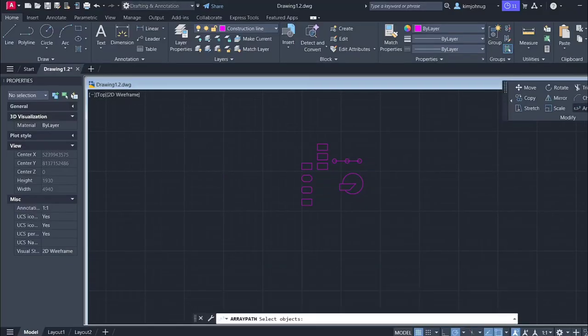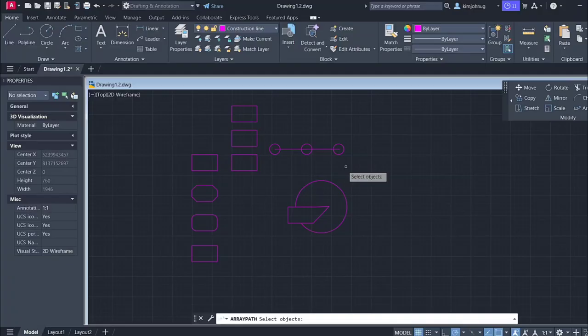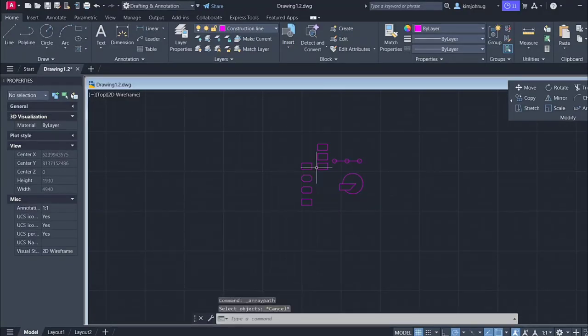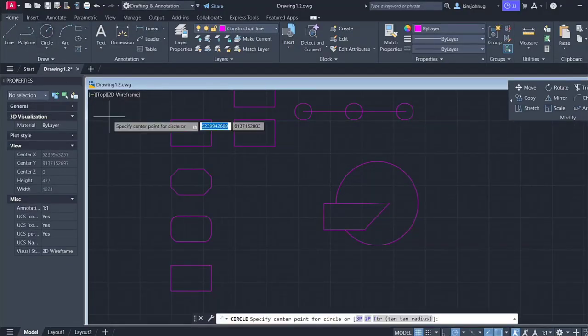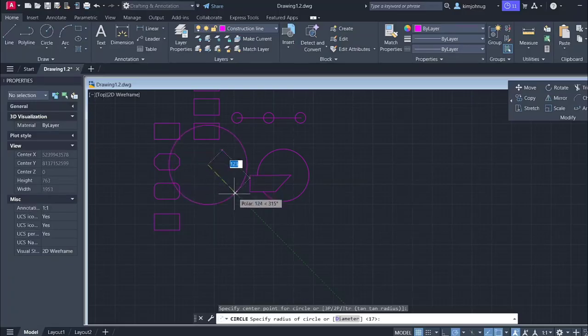So let's try the polar array. The polar array, as you see, it's circular, so meaning it needs a circle. You array things on a circle since it arrays them from a center. So let's say I draw a circle here.